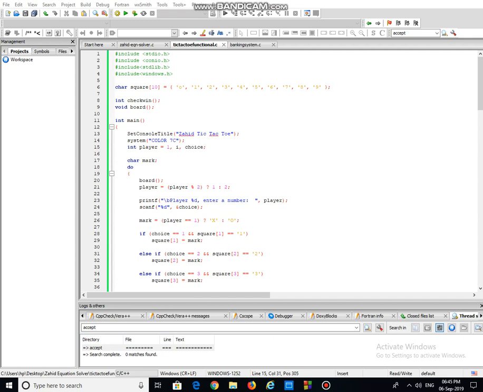Hello guys, in this video I am going to show you how to make a Tic Tac Toe game without using the graphics.h header file. A lot of people on my previous videos were commenting about my using custom header files and additional header files that were not available.